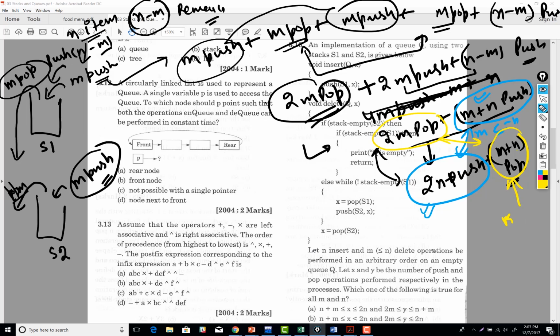If I discuss the pop operations, in minimum, how many pop operations are required? That is 2m pop. And maximum, how many pop operations are required? That is m plus n. In the same way, how many push operations are required? Minimum, that is m plus n. Maximum is 2n. Is there any scenario which can be better than this? No, these are the worst case and best case scenarios.